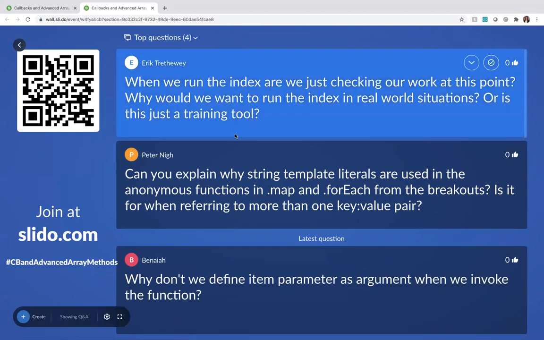All right, Eric says, when we run the index, are we just checking our work at this point? Why would we want to run the index in real world situations? Or is this just a training tool?